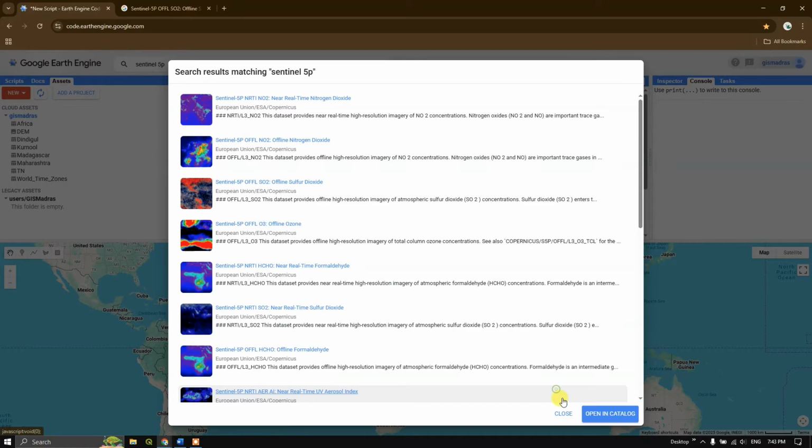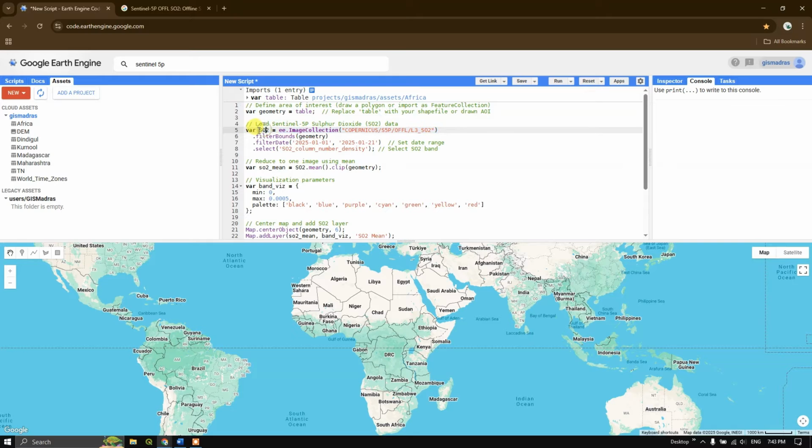After copying it, you can see I have defined a variable called SO2. Inside SO2 the sulfur dioxide collection will be there. After that I am using the filterBounds option to filter based on the study area, the geometry which we have selected. Here I am importing this geometry because this is our boundary, followed by dot filter to filter it based on the date.